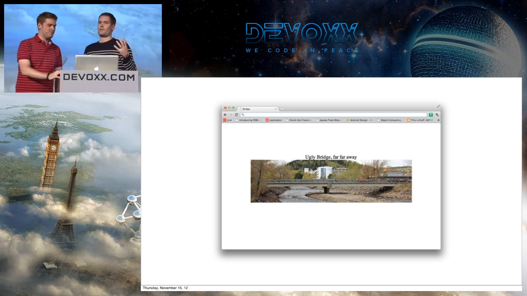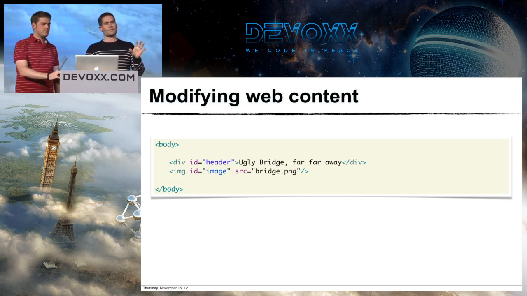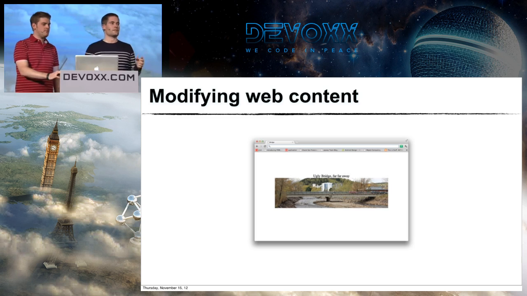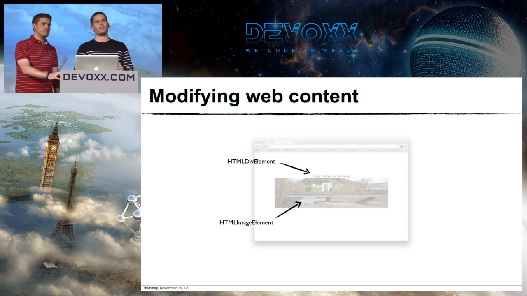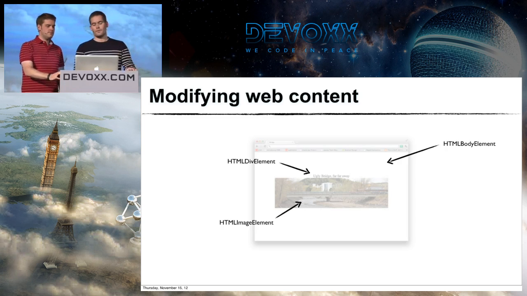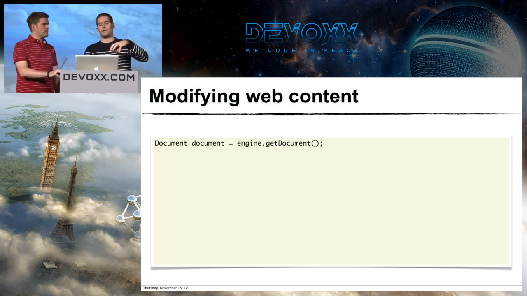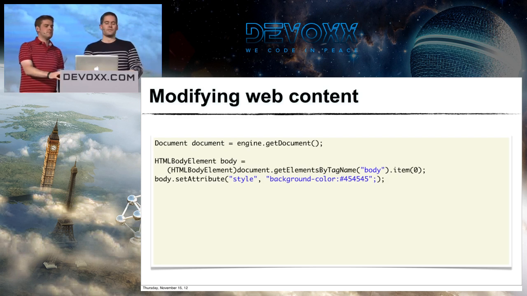No, so I'm going to modify the content of the web. And one way to do that is by issuing JavaScript commands, like I've shown you, and that is a very powerful and very generic way, but there's another way to do it as well. So this is the HTML code. We have a body, and we have a div and an image. Text and an image, that's it. And we have two IDs, header and image. Now, what we need to understand is that for every element in HTML, there's a counterpart JavaFX object. So we have in JavaFX HTML image element, and we have HTML div element and HTML body element. So what we're going to do is ask the web page for these objects and just modify them. And the way to do that is like this.